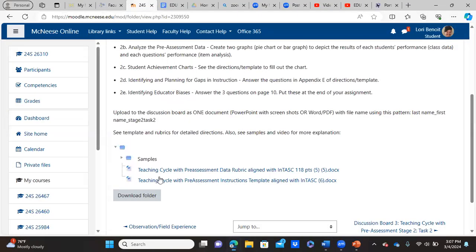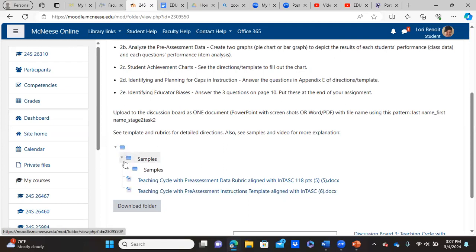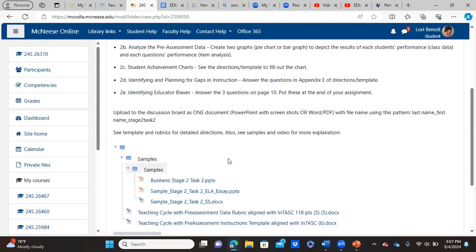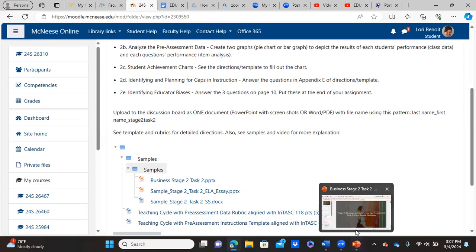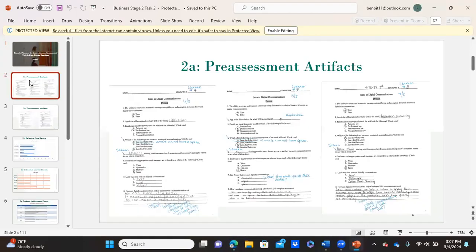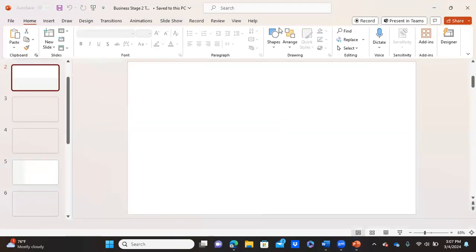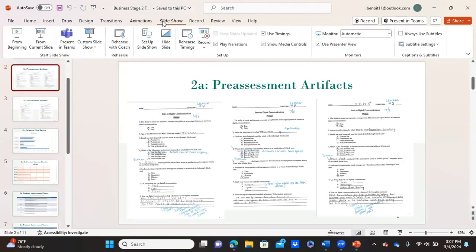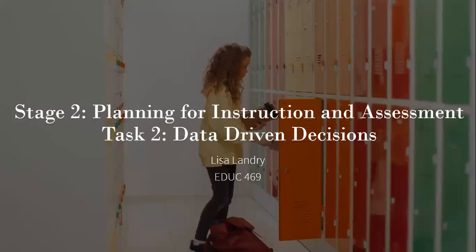Let's look at a sample for this. Oh, sorry, I don't know why I have double samples here. I actually already pulled them up. Here is one that is actually a business class. You can see here are her student artifacts. And remember, we're not using any names. She's got her learners numbered here. You can look at the feedback that she put to them, that academic feedback.